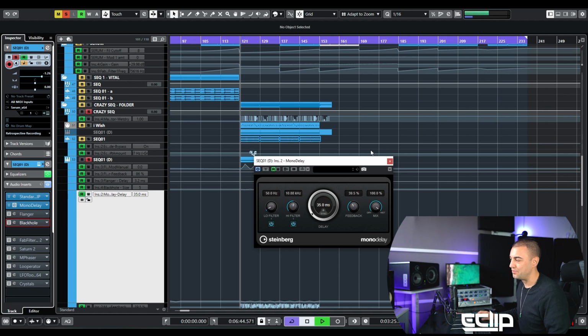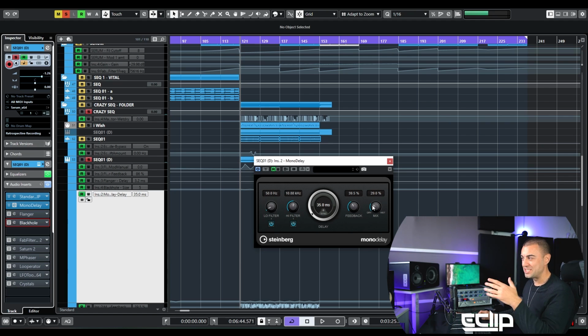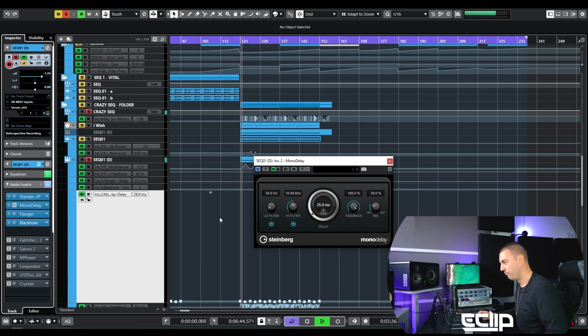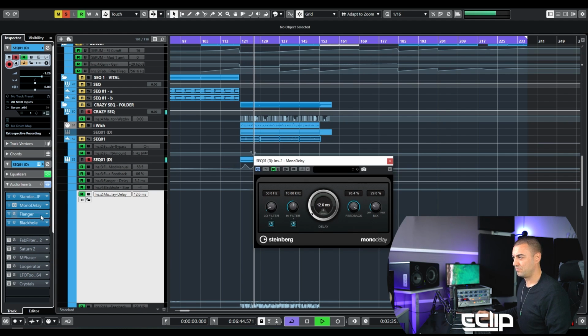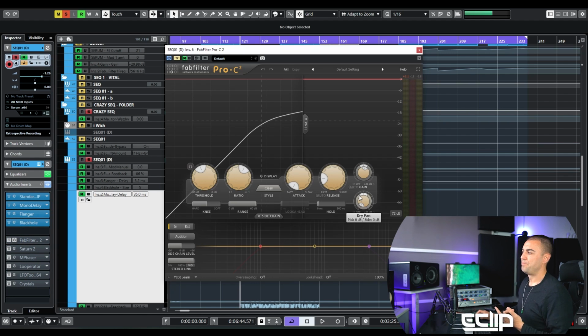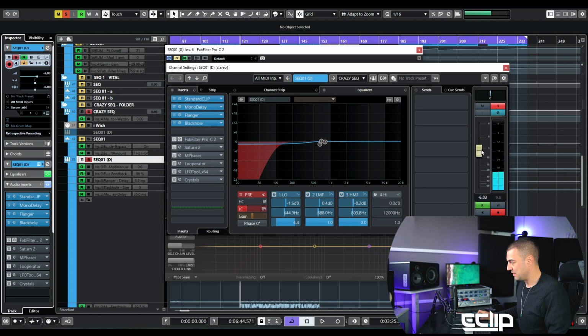If I move it to wet 100%. And if the feedback was steady, you would hear it much better. But anyway, I'm just adding like 30% of modulation over here. So mono delay, flanger, and Black Hole. Of course, it's clipping again because the signal is now louder.